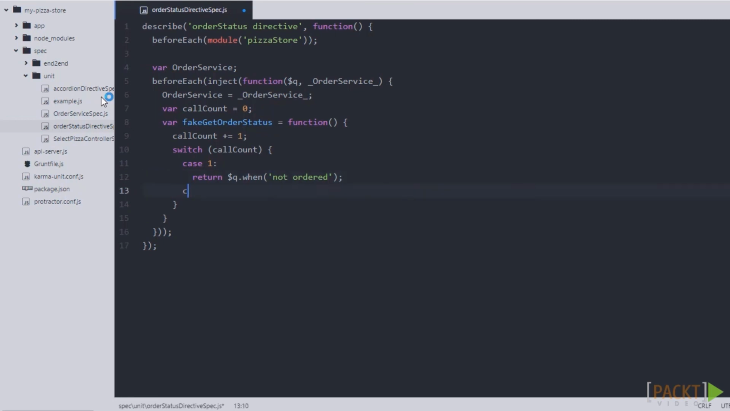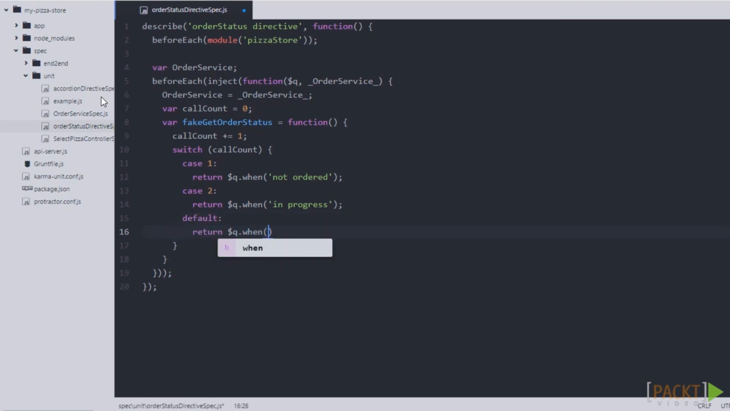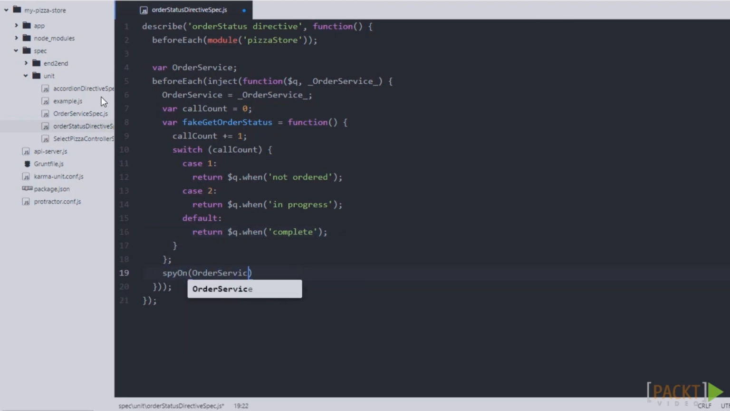Then we assign the fake method using spyOn and callFake. We spy on the order service method getOrderStatus, and whenever it's called, we will be calling the fake method. The point of this is to make sure our directive acts appropriately whenever the behavior of the underlying service method changes. This is what we will be testing for.